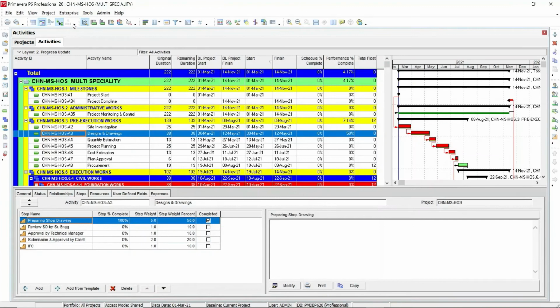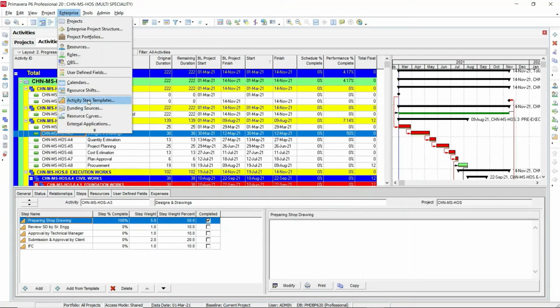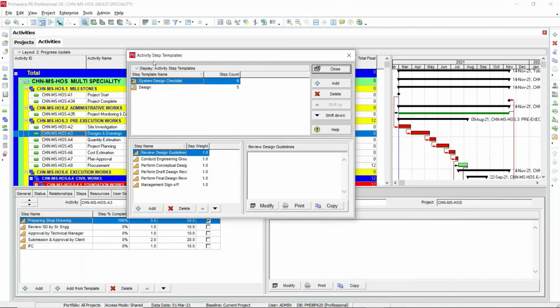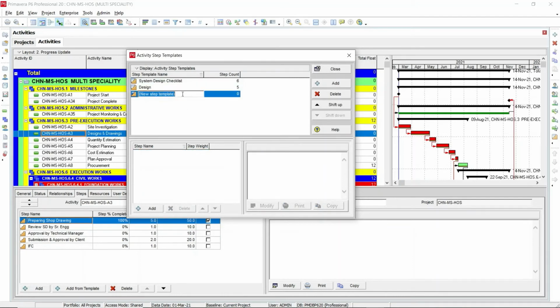Now we will see how to create an activity steps template in the template itself. For creating a template, you need to go to the enterprise and activity steps template, and we can directly add a template here. So I'm going to create a new template. Let's say backfilling. Under this, I'm going to add the steps here. This is the template name, and I'm going to add the steps here.